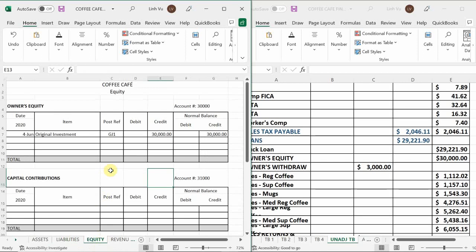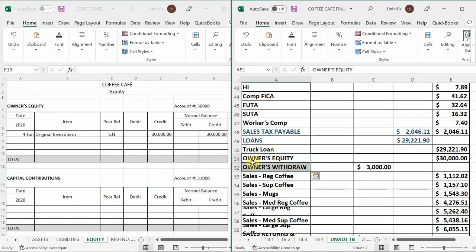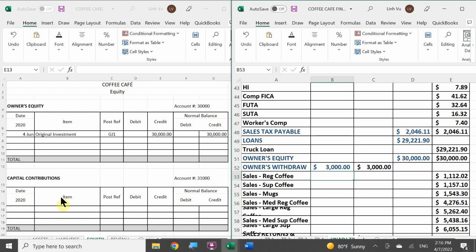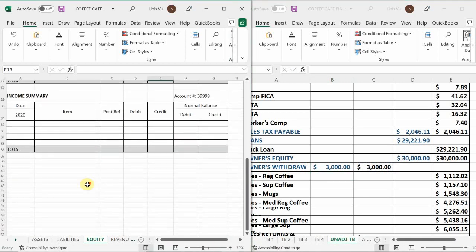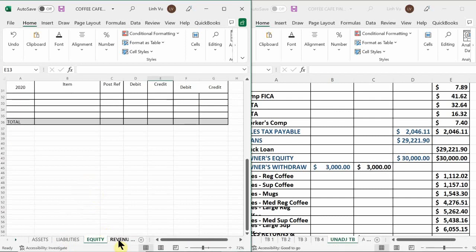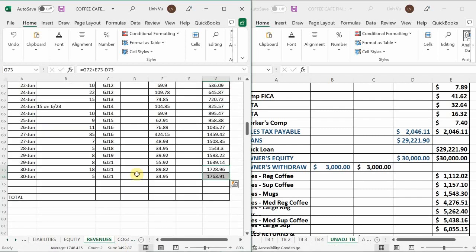Let's check out my equity accounts. Equity, I have owner's equity and owner's withdrawal. Those are all main accounts. I currently have an owner's equity still at $30,000, and I still have an owner's withdrawal at $3,000. No income summary yet. That won't happen until a couple more days from now. Then I got to do my revenues.